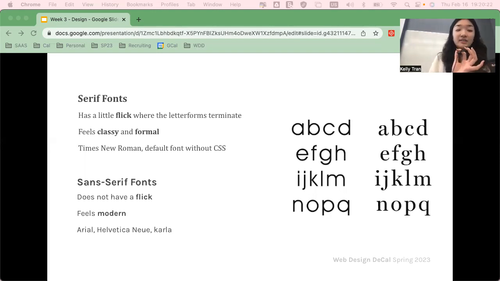On the other hand, we have sans serif fonts, which are fonts that do not have the flick. So they feel really modern. Some examples of this are Arial and Calibri. On the right, you could see examples of that. On the left is the sans serif fonts, on the right is the serif fonts.